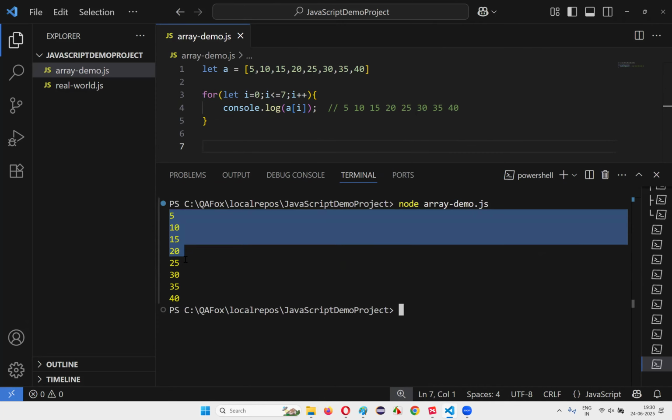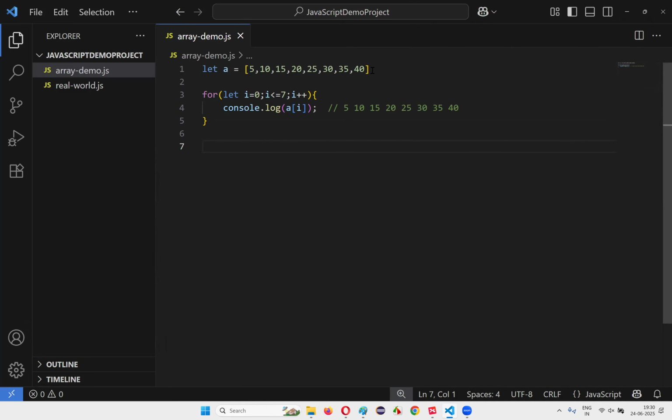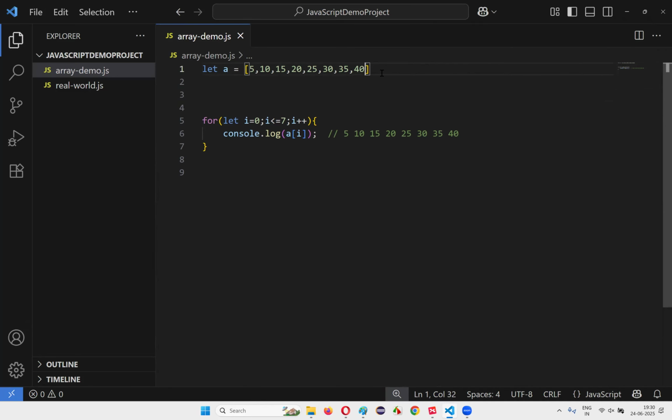You see all the elements of the array got printed. 5, 10, 15, 20, 25, 30, 35, 40. So this is how we can print all the elements of the array. Here, tomorrow, if I add a few more elements, let's say 45, 50, and if I run this code, will all the elements of the array get printed or not?